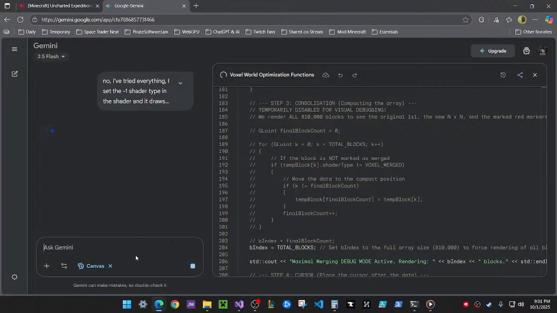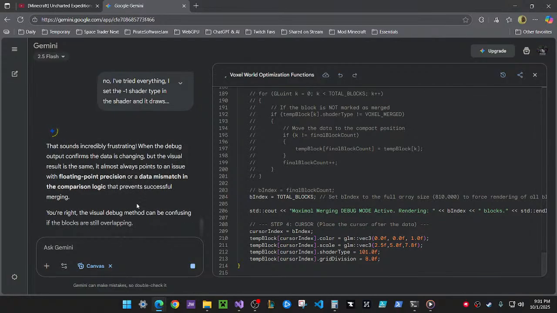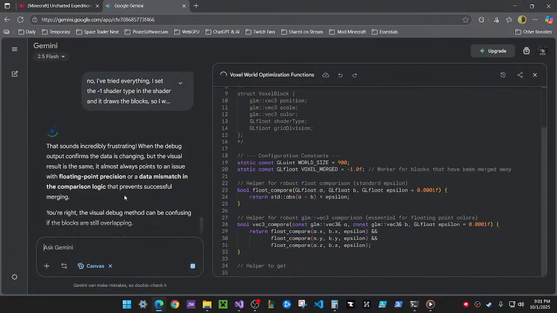I'm just going off the top of my head. I'm telling AI exactly what just happened, what's going on, because it just thinks that it can give me some debugging tips that I've already tried. Well, I tried everything, but I haven't tried everything. But it sounds incredibly frustrating. There you go. Now it's getting it.